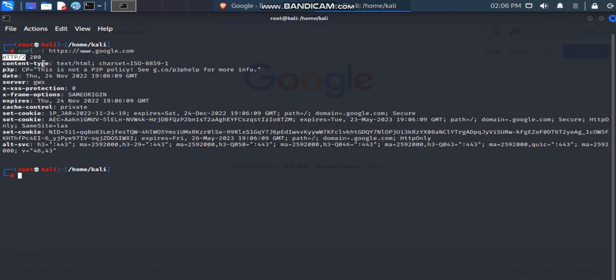Okay, so there is a content type. What is it? The content type is an HTML page. Then you can go through all these things, and you can see one of them is the server. What is a GWS server? I have no idea what a GWS server is. Okay, later we will go and find out what the GWS server is.